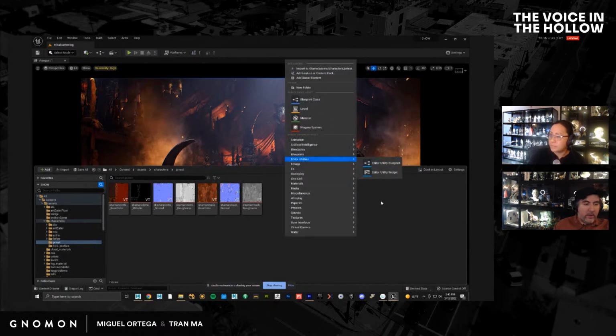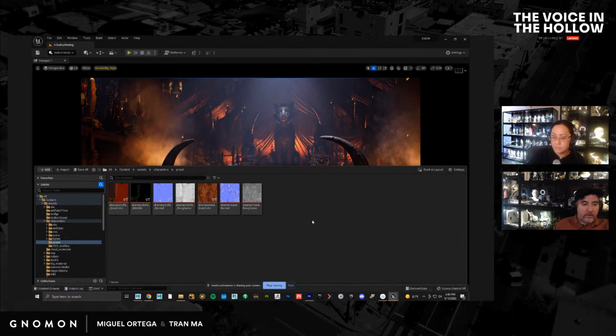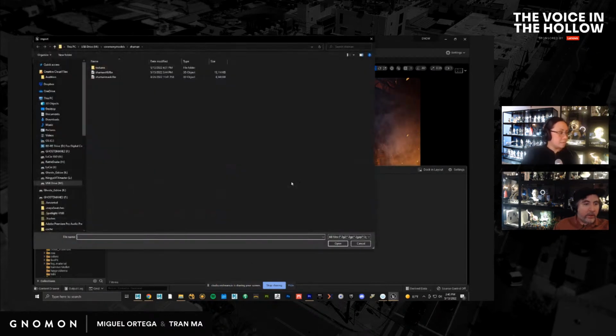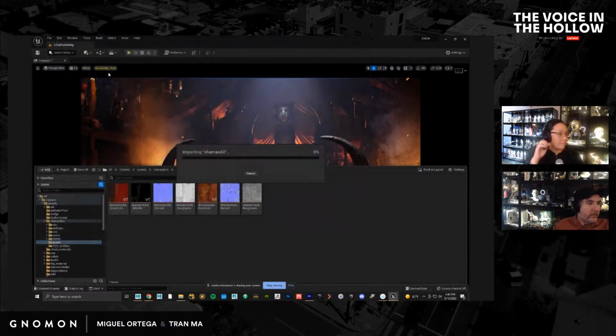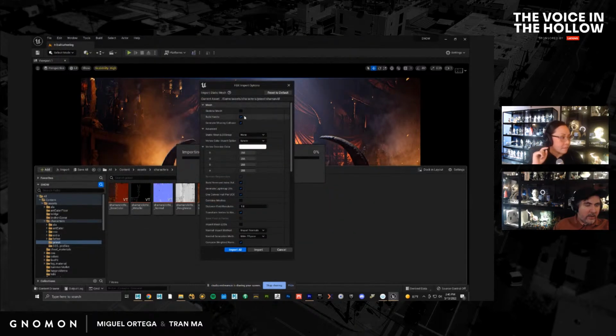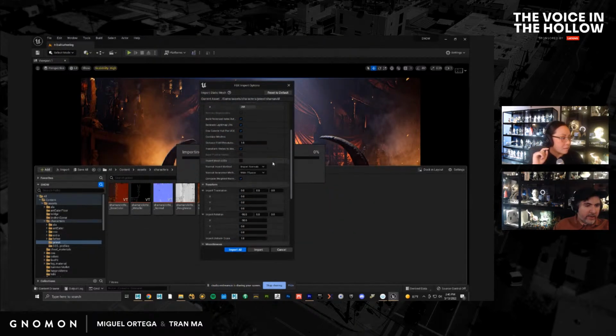So let's go. So Tran, right now the textures, they're for the clothing and the mask together. No, they should be separate. Oh, I see. I see. Okay. So I need to create two materials. So let's grab the Shaman. This is just pretty static.